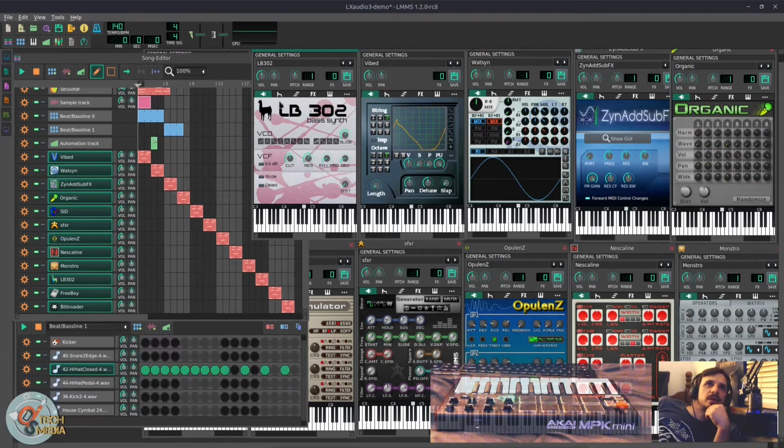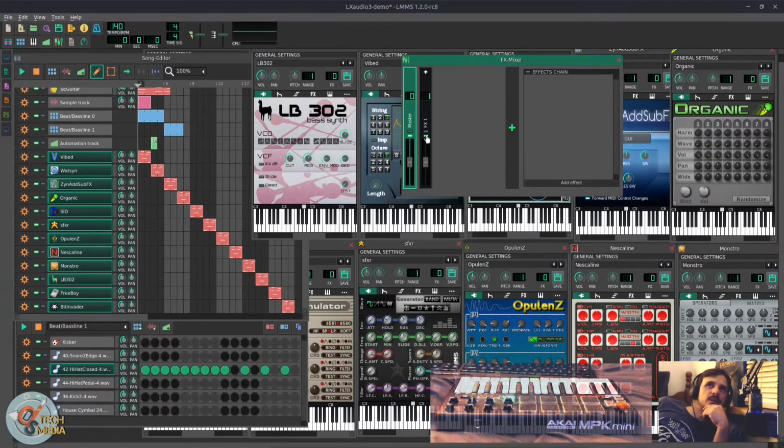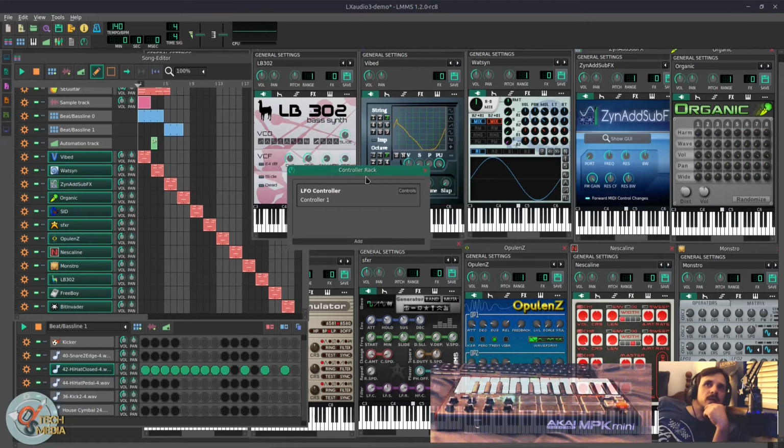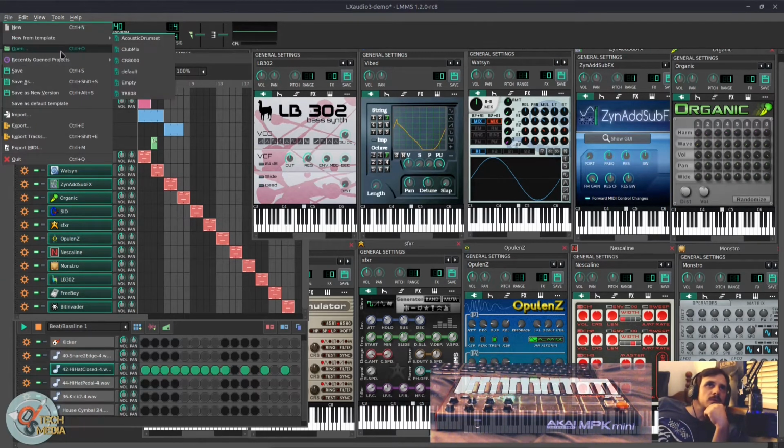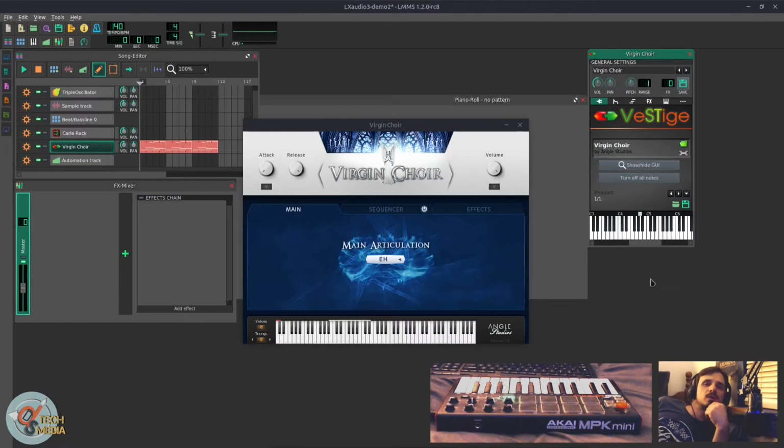And every individual plugin window can be sent to a different effects number, and that corresponds to the various effects channels that we can add. So all of the effects chain will be applied, and also you can do another form of mixing here. The LFO controller is very unique. Go ahead and open up another project here. So I went ahead and loaded this Virgin Choir VST.